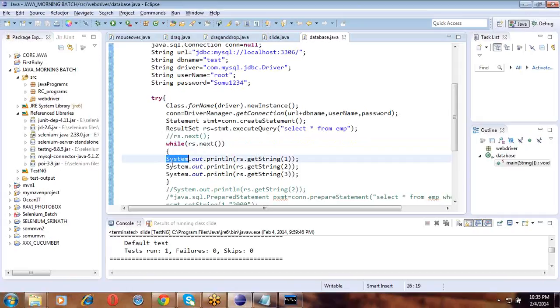What do I want to do? Just print out the result set dot get string of 1. Get string of 1 means print the second column for me. Whatever you give in the get string, it is a column value. So it will get me the second column value. If you give get string of 0, then that is the first value.